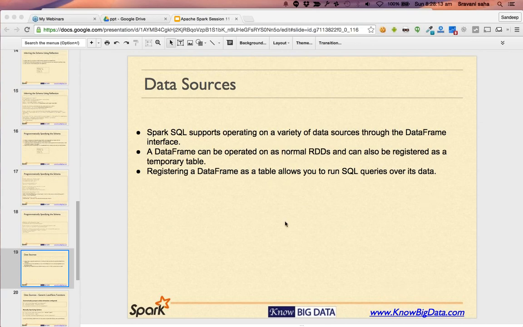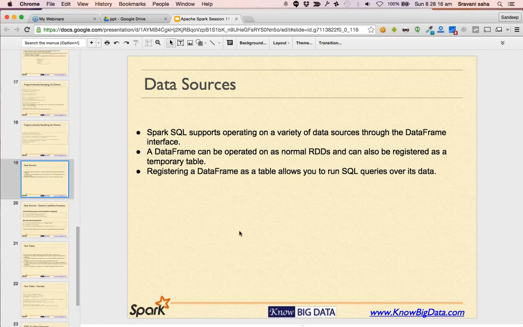Sounds interesting? Now moving ahead. We talked about a few things today. We talked about what exactly is a data frame. We talked about two things: one is SQL context and the other is Hive context. Now, we talked about two ways of querying the data. One is using SQL, the other is using projections on data frames.